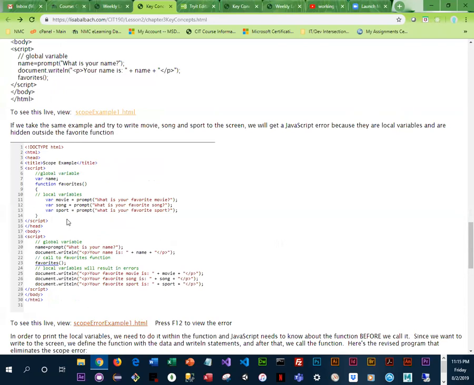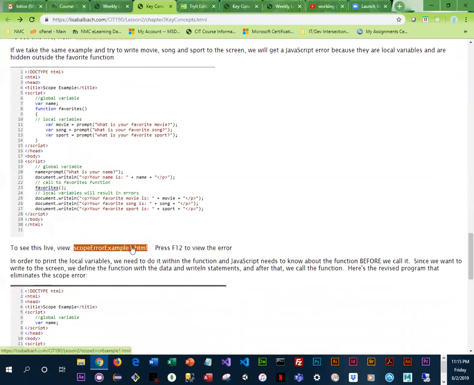Same kind of example, but down here in the script, after we call favorites, we are trying to write the favorite movie, song, and sport to the page. And this is going to give us an error, because movie, song, and sport are declared up here in favorites. This is the only place we can use them. So when we try to access them down here, they actually do not exist down here. We are going to take a look at what that looks like.